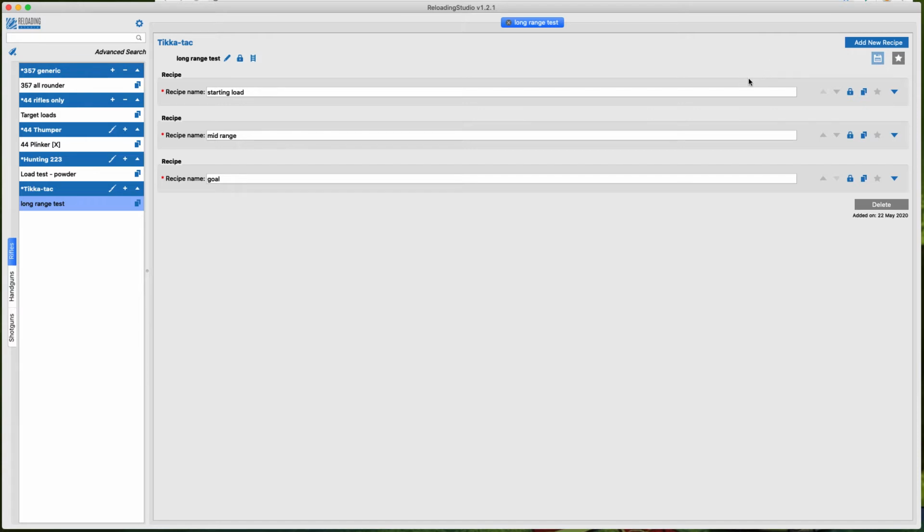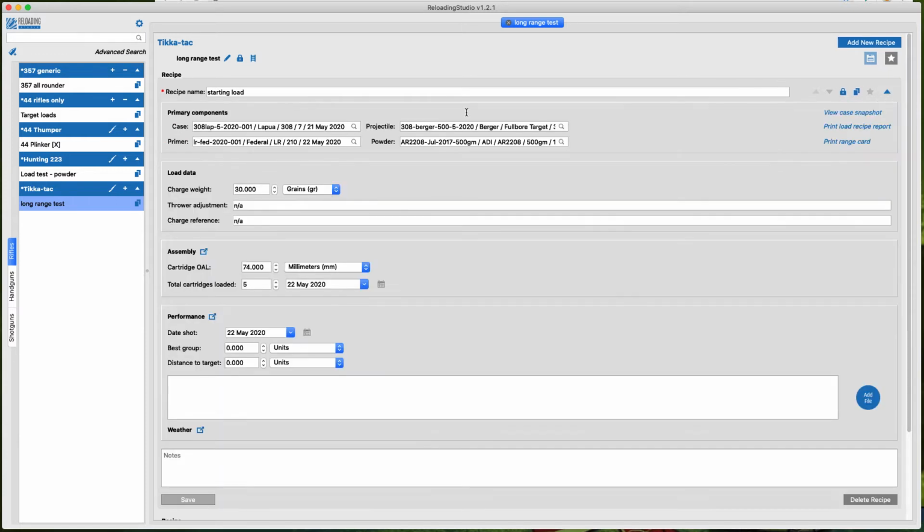So we'll open a recipe, and a letter test effectively is testing different variables in your cartridge configuration, be it seating depth or powder charge or even using different cases or bullets. So in our case, we'll focus on a classic powder volume.